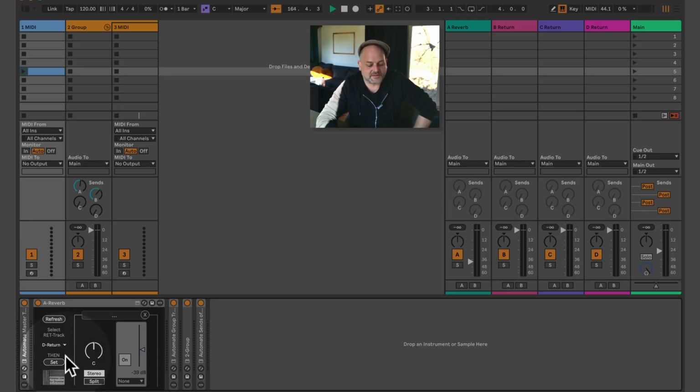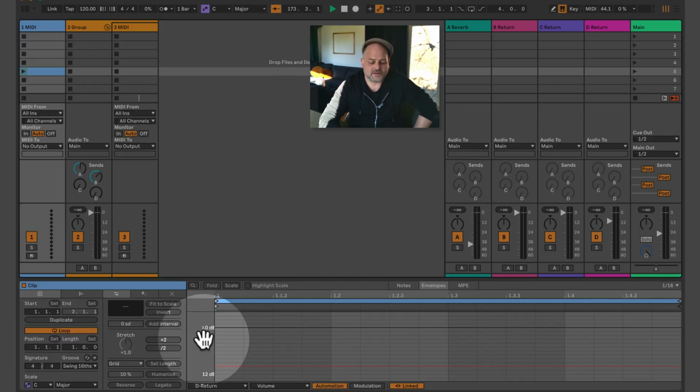Obviously, if you name this different, then the name would show up different. And I then hit set. And now the name's showing up, the device is matched and controls the return track D here. So now I can just create a MIDI clip, double click on an empty clip slot, and it already jumps to the last parameter I touched.